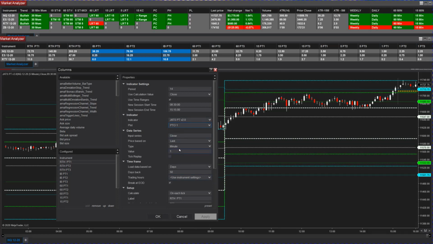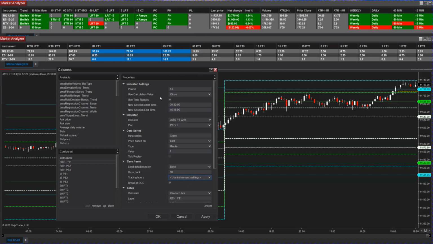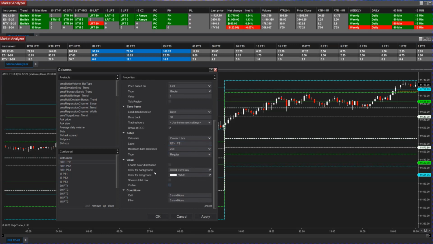So there's your 1. And then I just put a 1 minute candle on here because I'm using, this is important, the instrument settings. I've got my time range up here, the 8:30 to 15:15, inside the total trading hours. Use instrument settings. I've got 50 sessions, go back 50 days to load data to get this. And then I'm calculating on each tick. I'm not waiting for the session to close. Label it PT1, RTH PT1. Color for background dim gray, color for foreground white, and that will give you your calculations for your PT1.